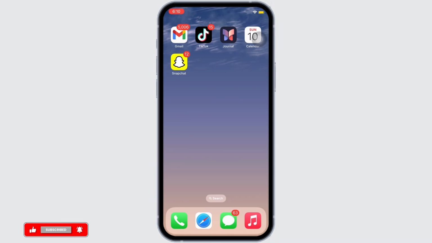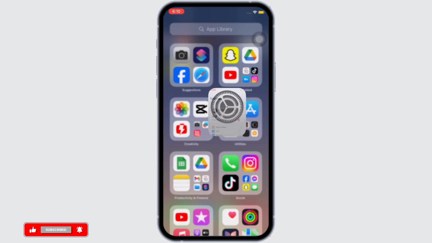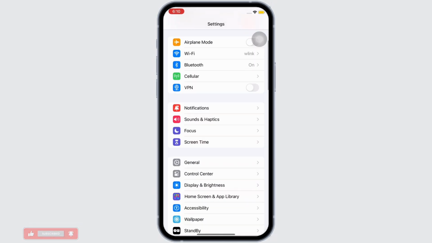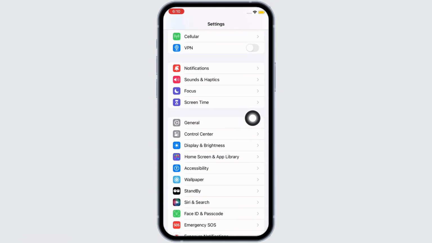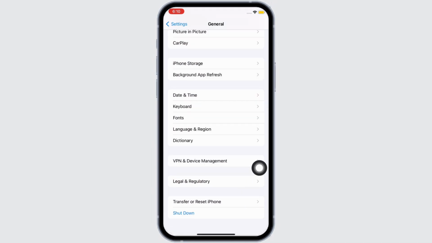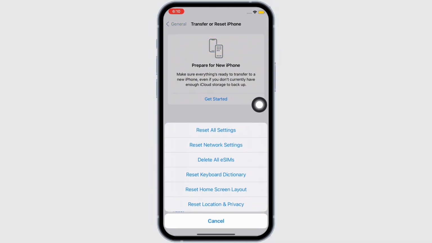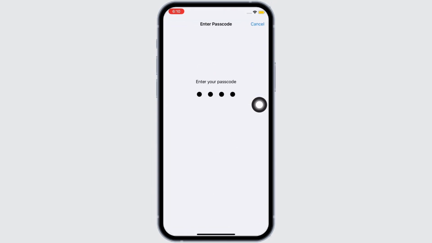still not fixed, then reset all settings. In order to reset all settings, in Settings itself, tap on General and scroll down and tap on Transfer or Reset iPhone, then on Reset and then on Reset All Settings. Enter your passcode and reset all settings.